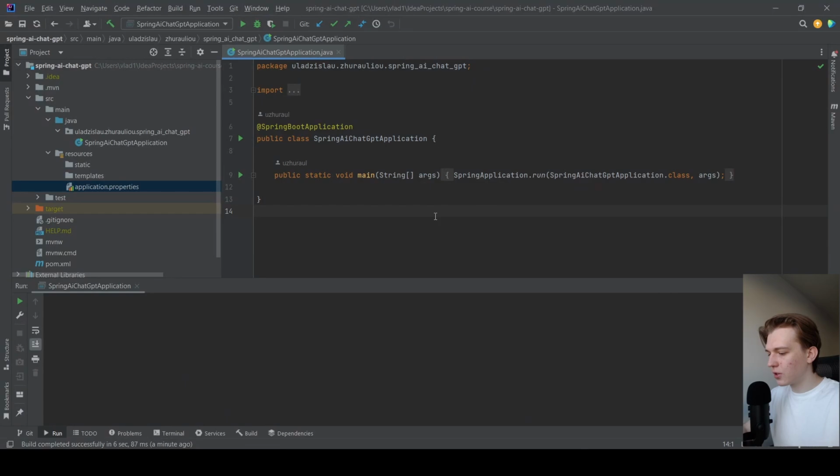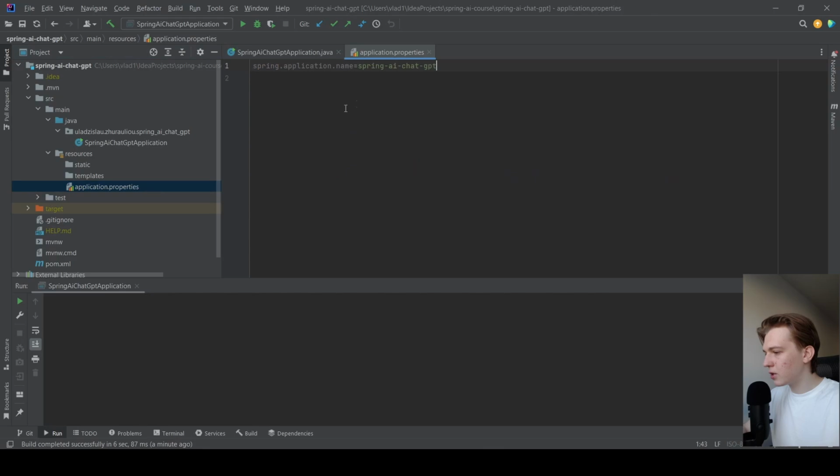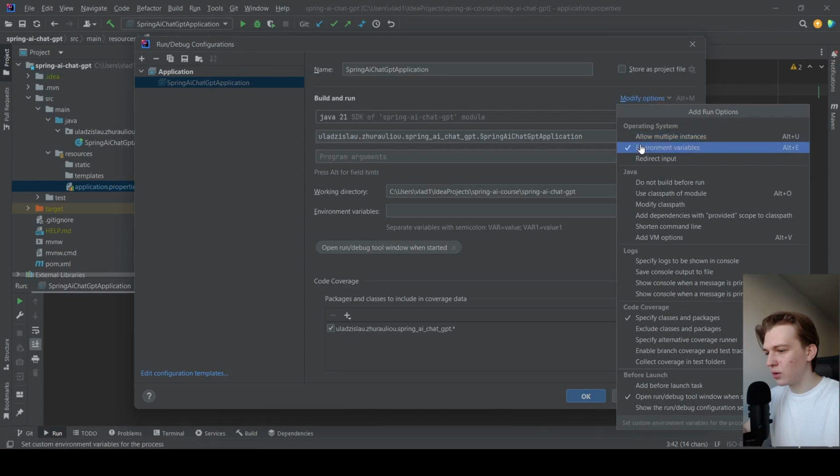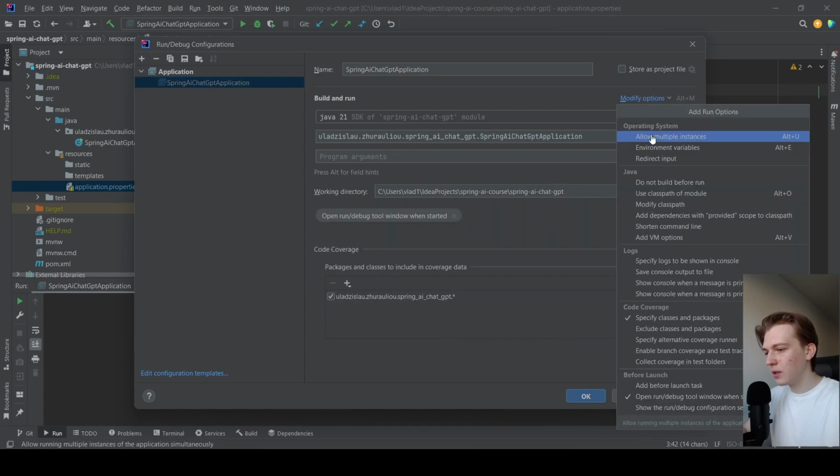As in previous sections, the first thing you have to do is set up the OpenAI API key. So I go to application.properties and put here spring.ai.openai.api-key. I'm going to use an environment variable. So I go to Edit Configurations. You should add environment variables here.